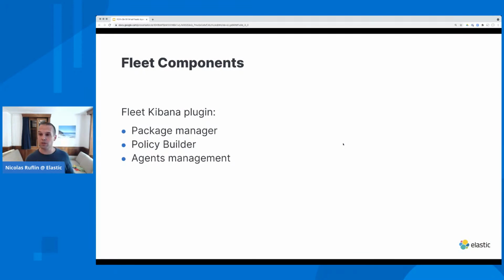So let's first talk about the Fleet part. Fleet is a plugin in Kibana. It consists of 3 components: the package manager, which is what I showed you before. It pulls down packages from the registry. Think of the registry as something like the npm registry. It's glorified zip files. It takes the assets and puts them in the stack as dashboards, visualizations, ingest pipelines, index templates.